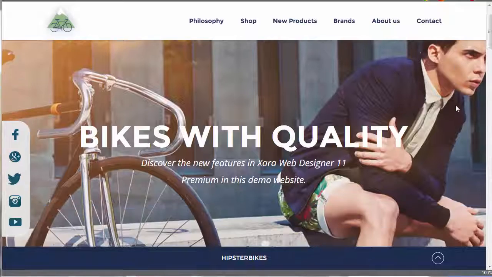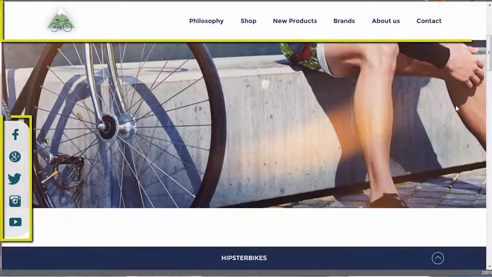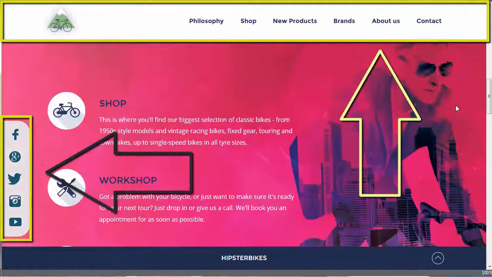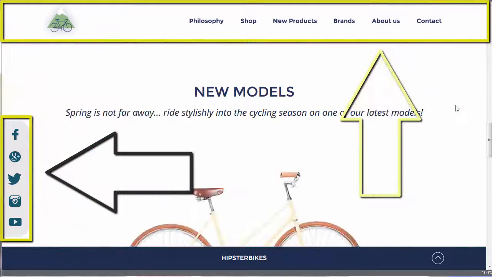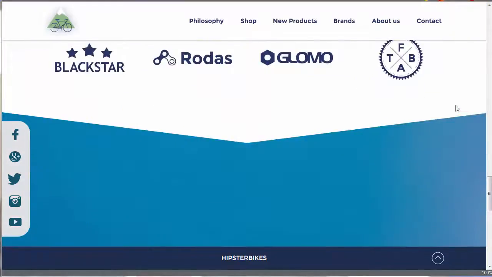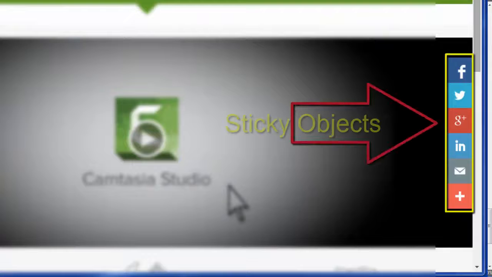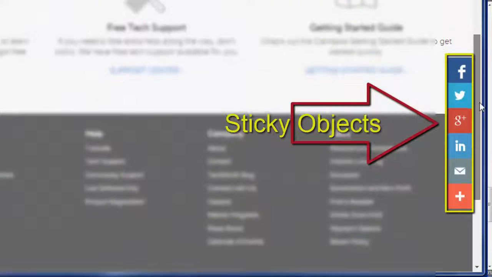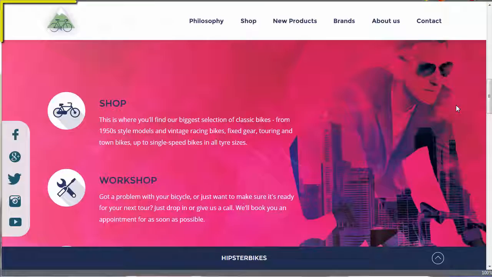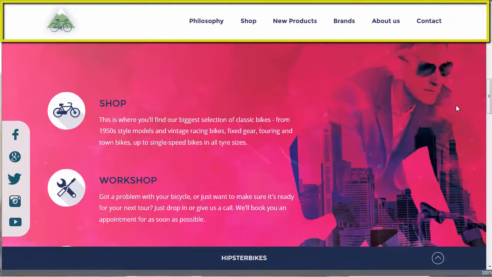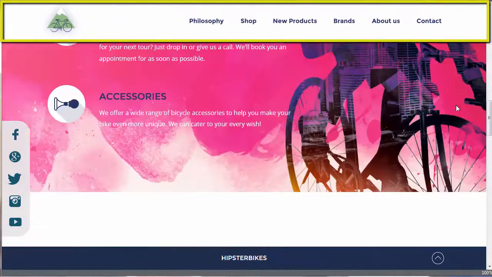It's common with a lot of modern websites to see objects which remain at the same relative position in the browser window, while the actual website content moves up or down as you scroll. We call these sticky objects, and they are usually things like navigation bars, social network icons which link off to sites like Facebook or Twitter, or else some kind of easy-to-find link that you want your users to always have visible and close to hand.